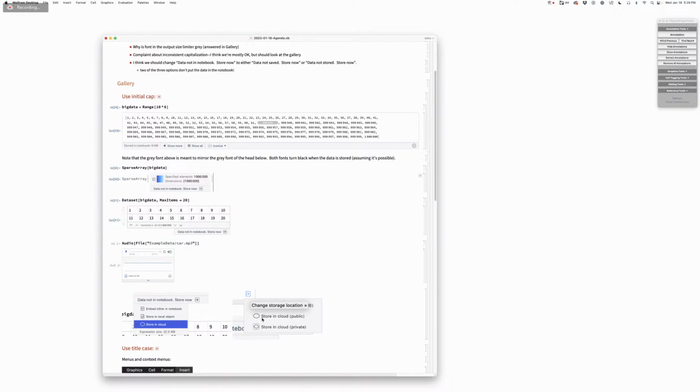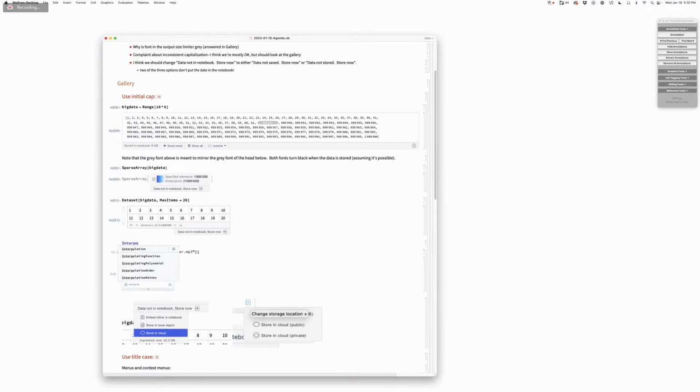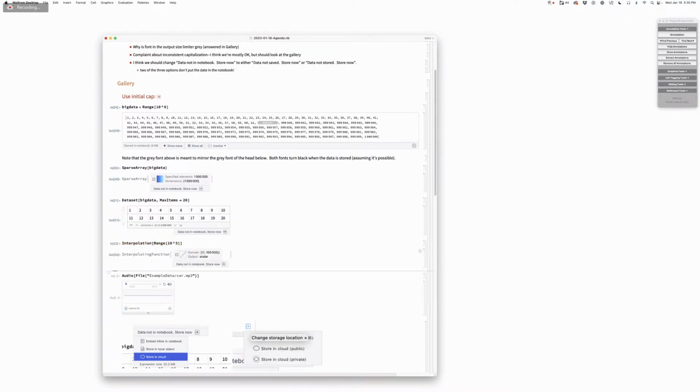Okay. Of course, there are 5,000 different things that use summary boxes, but they're all going through this centralized mechanism. So sparse array is a representative of... What's another example? What is interpolating function another example? Yes. Oh, nice.